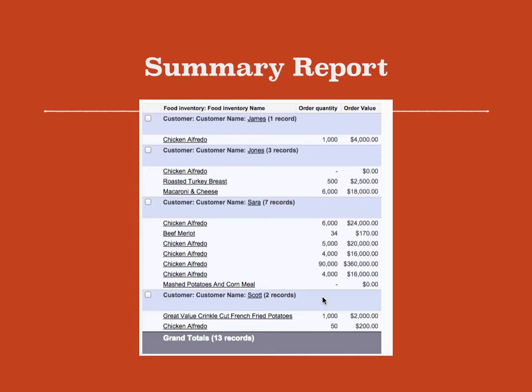And finally, we created a summary report. This way, we could see who has ordered what, and we learned about summary reports and how to create a report. And that was the end of the class.